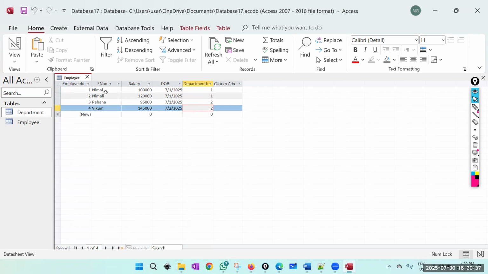And you can see different employees can have the same department ID. That is fine because one department can have many employees. That is one to many. Is it clear? Because this is super important for the exam also. So this is how you create a one-to-many relationship.